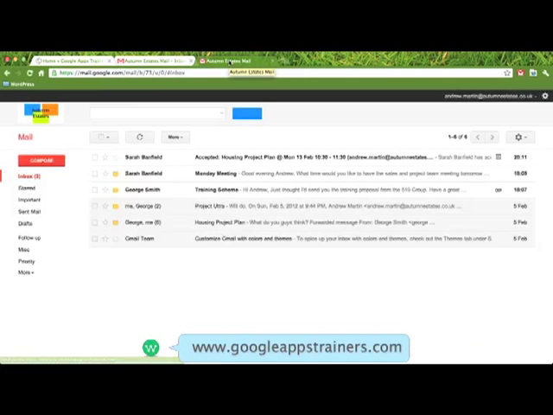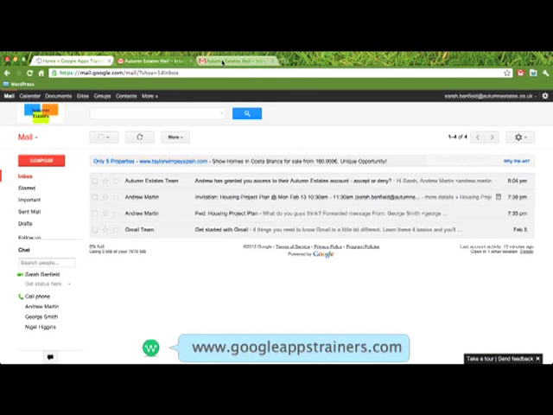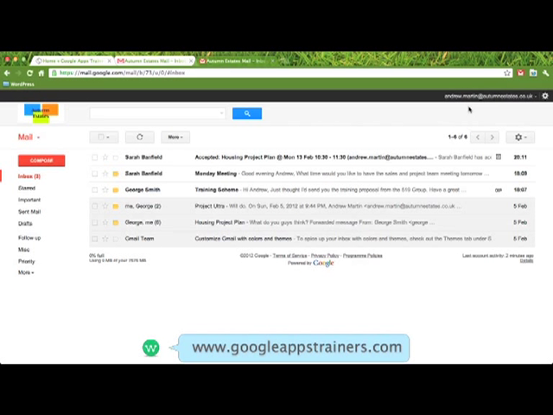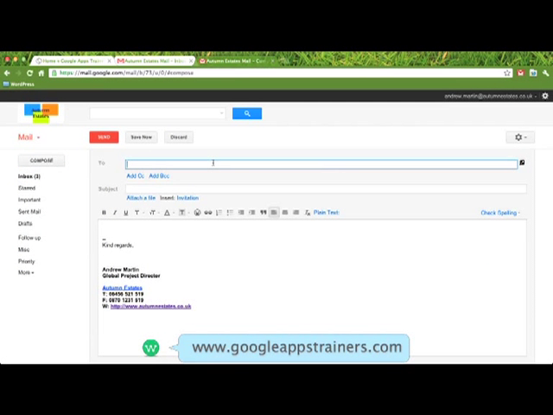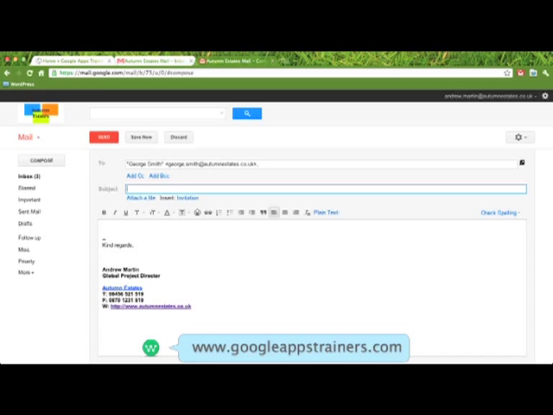When she clicks on that, that opens up a new tab. So she has her emails here and my emails here. She'll always know which one she's in because it says the email address there at the top right. Now she can go in and she can compose a message, so she might send a message to George, for example, and say something about the project plan.